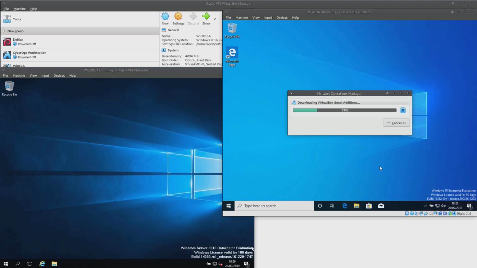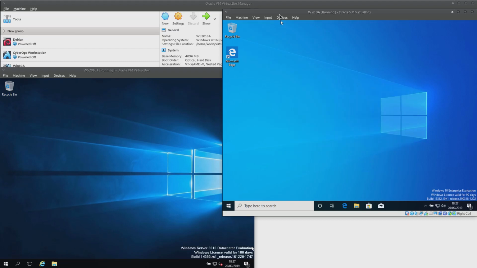Doesn't take very long. I'm connected to the internet. I could have left the network card set to NAT, but I prefer to use bridged networking. That way the virtual machine guest shows up as a real system on the network. That's not so good. The network operation failed with the following error. Unknown reason. Okay, thank you very much for that, Windows. Try it one more time.